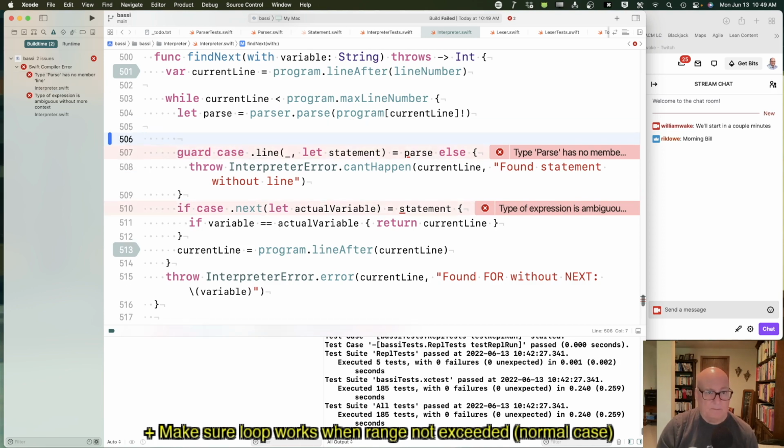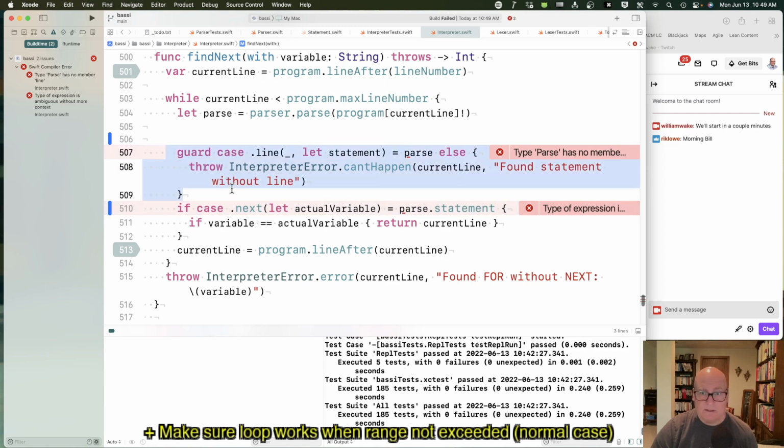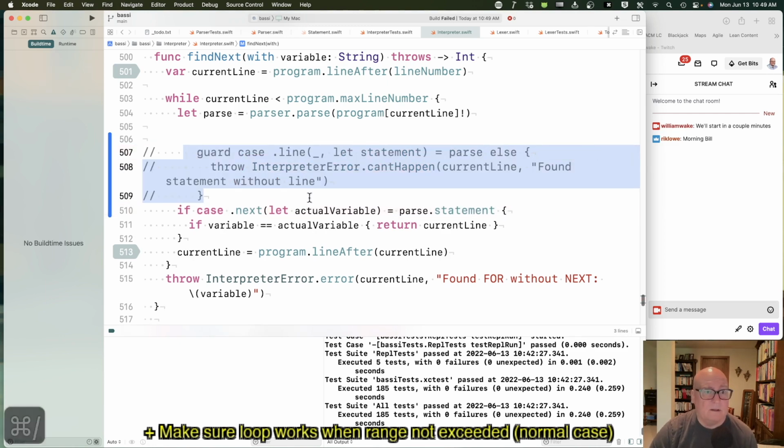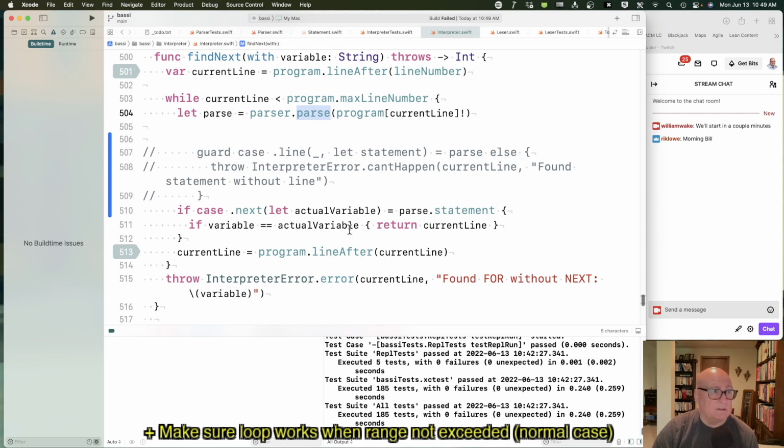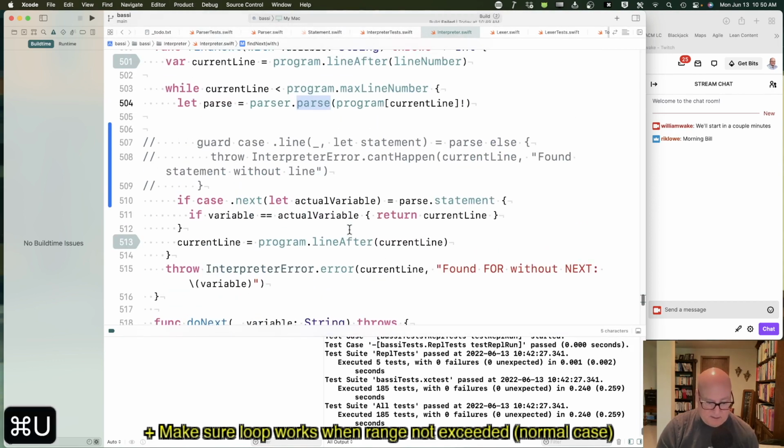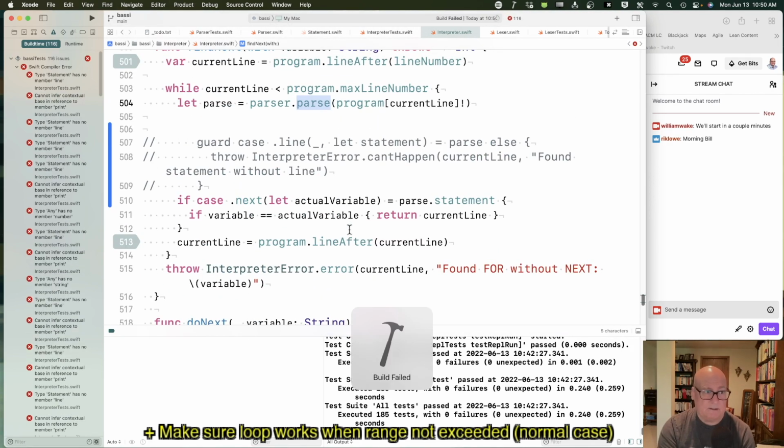Okay. And really we want to look at parse dot statement. Okay, so this dot line thing is no longer a real thing. Okay, we get the parse, just gives us the line number and statement. We don't care about the line number because we already have it. And we'll take the parse of the statement and do that. Okay, I believe this should pass.